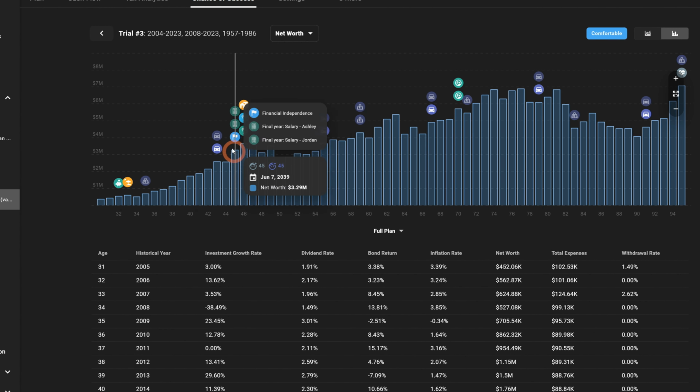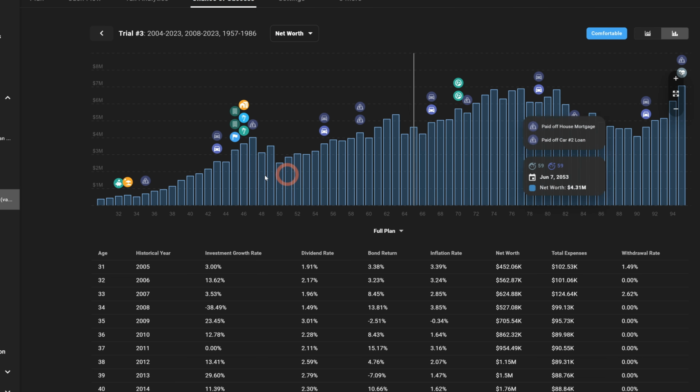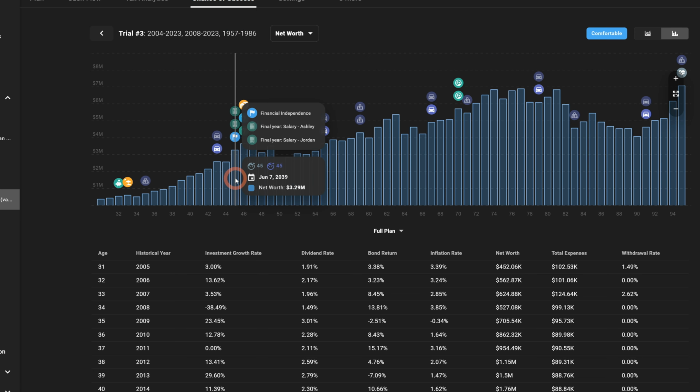And we note right away that the net worth, obviously they started, so 2004, so after the dot-com bubble until 2023, and then sort of repeating actually a similar pattern, 2008 to 2023, and then kind of looping back to 57 to 86. So that was the sort of random sampling that occurred here. So obviously the sampling is different.